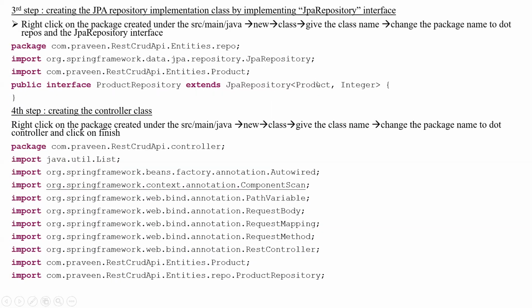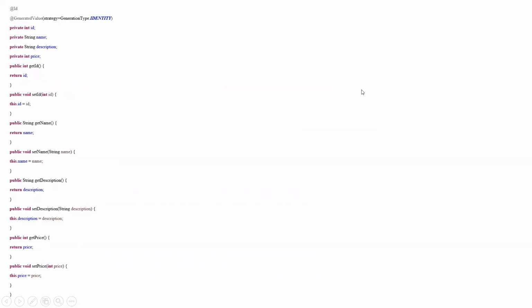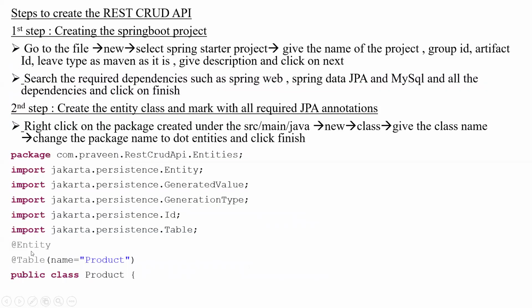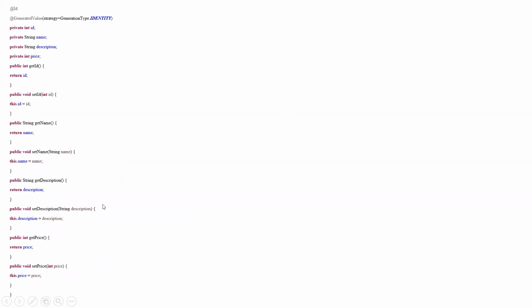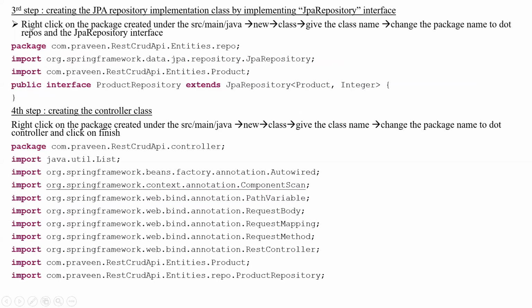What is the entity name? The entity name is Product. And the type of the field which you have annotated with @Id annotation is Integer. So you have to give these two parameters.